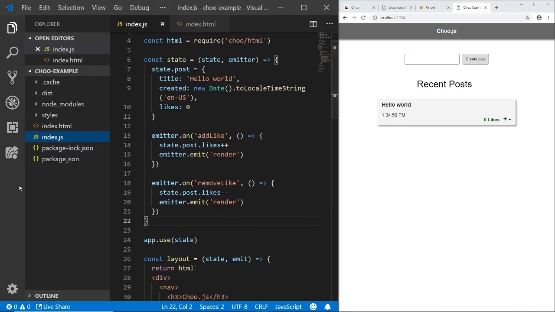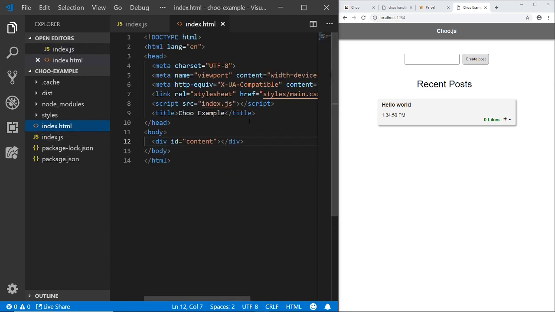So just a recap of the file structure: we only have an index.html, which is importing our index.js.